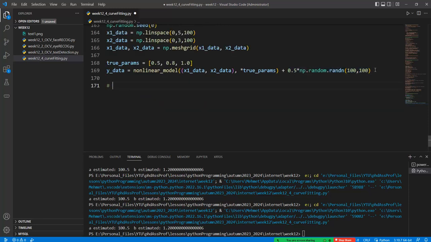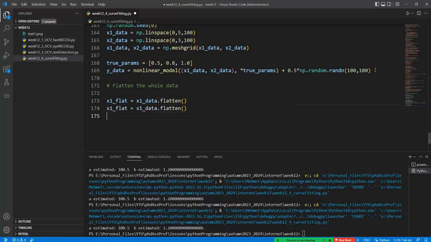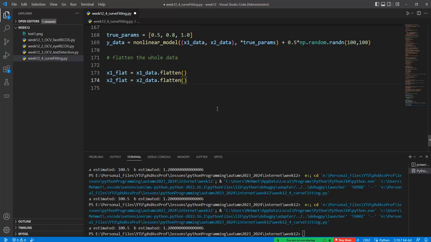As always we do, we should flatten the whole data. x1 flat, x1 data dot flatten, and x2 flat, x2 data, because we have the 100 times 100 matrices in here, and y flat is assigned the y data dot flatten.